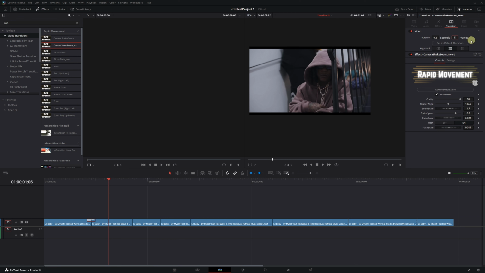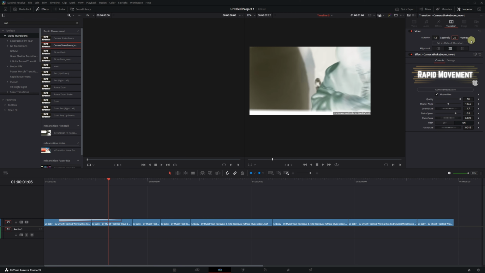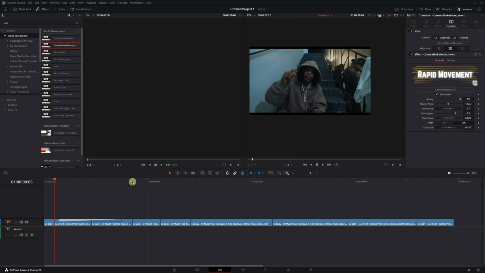You can also go beyond the 24. So if I type in, let's say for instance 30, it'll still correct the transition. It just takes a little bit longer.